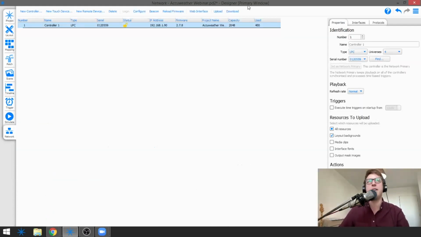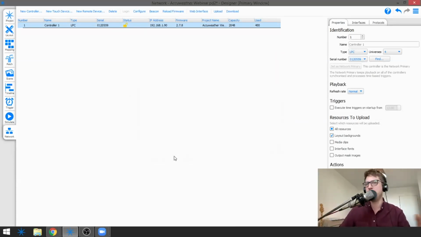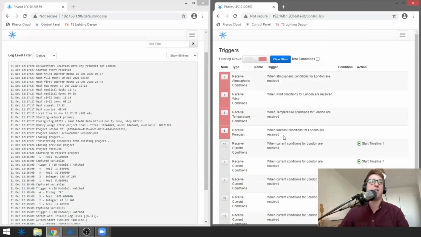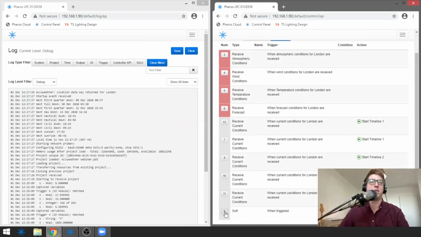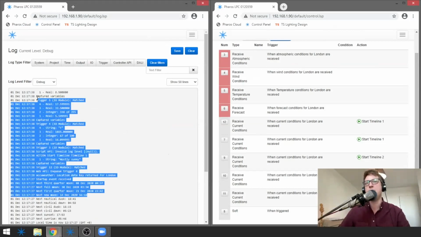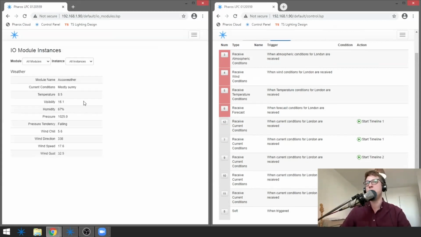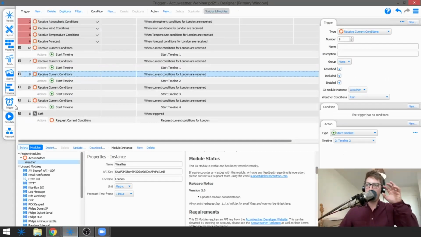I'm just going to go ahead and upload that again. Obviously, it'll start the same timeline because the weather hasn't changed within the last couple of minutes, but it's probably worth a test. I'm just going to request the current conditions. And you can also see that all of the information is then returned here within the log, as well as the IO module instances page. So that's just a very basic overview of how that trigger works.